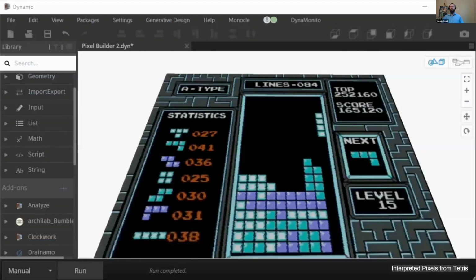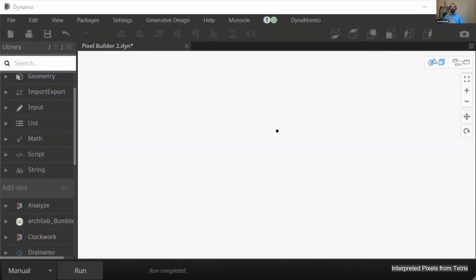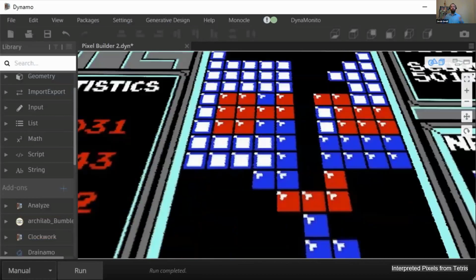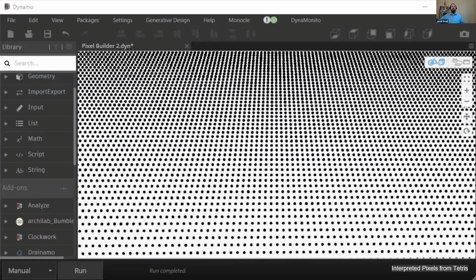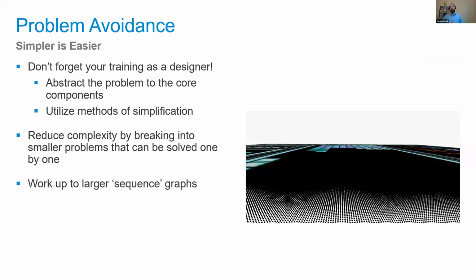Up next in problem avoidance, just like in our 8-bit puzzles, as complexity goes up, the skill to find that solution will as well. Towards that end, remember your training as a designer, right? Breaking down the problem into manageable abstract chunks is really going to help. Simplify anytime you can. Sometimes smaller, more meaningful bites are really good rather than trying to build up a larger graph. You can always build that larger graph from those smaller, meaningful chunks as you go.